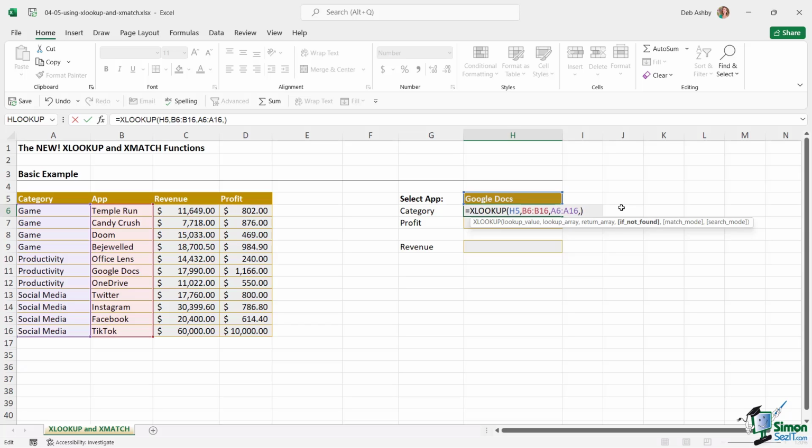So if the lookup value is not found in the table, we can choose to return a value that we specify. So that might be a piece of text. Remember, text needs to go in quote marks. So I might just want to say here, not found.